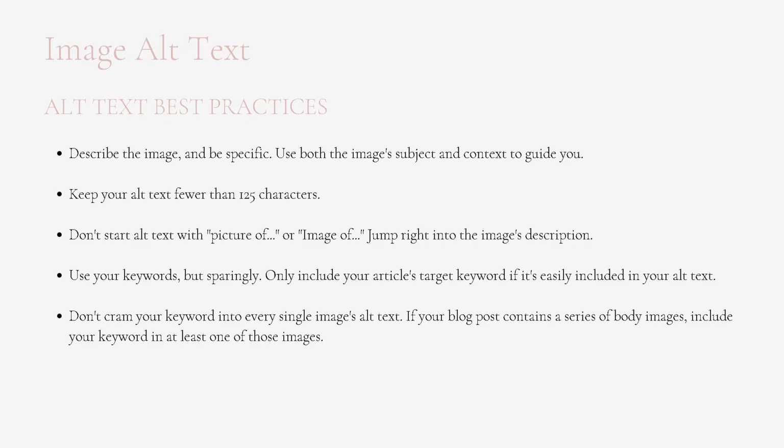Use your keywords, but sparingly. Only include your article's target keyword if it's easily included in your alt text. Don't cram your keyword into every single image's alt text. If your blog post contains a series of body images, include your keyword in at least one of those images.